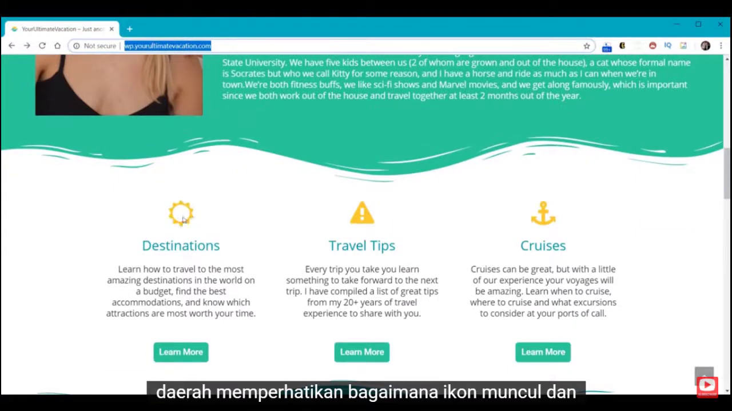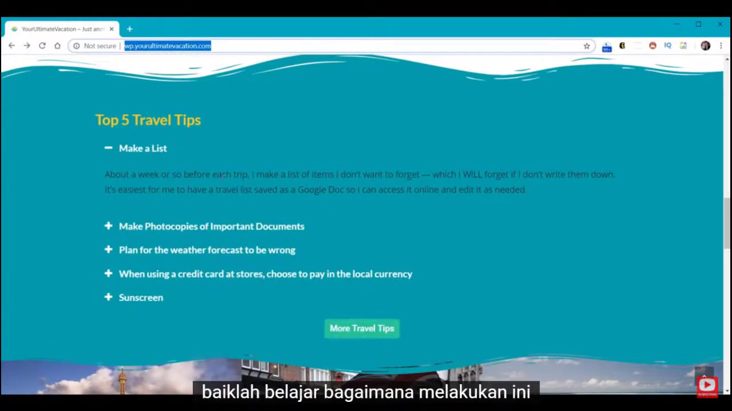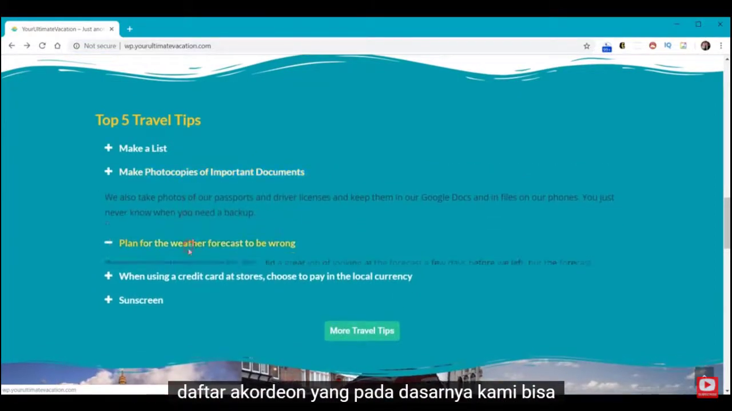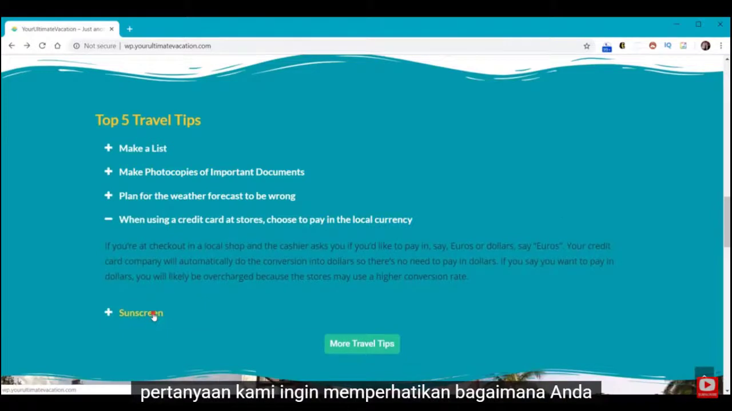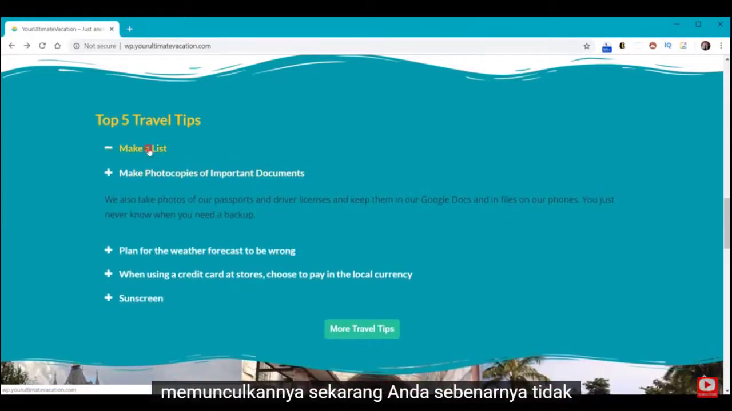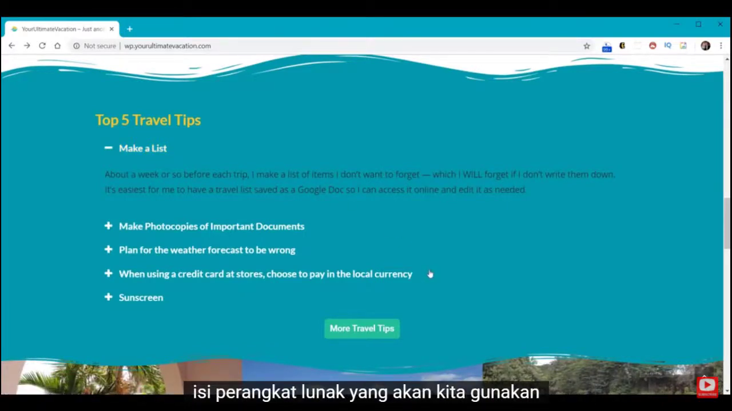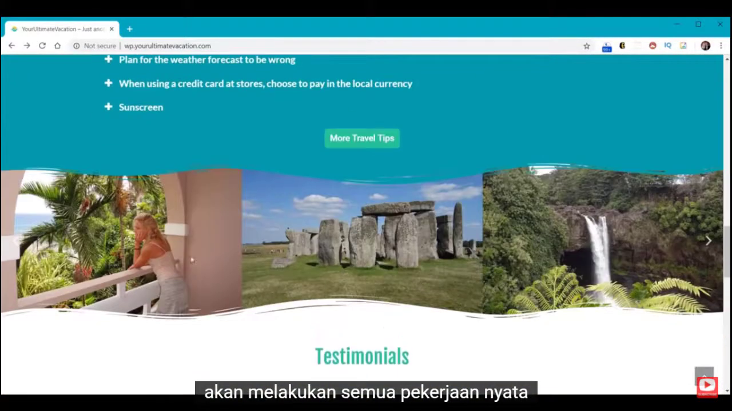Notice how the icon pops out and the button pops out, and we can control the colors of all this and the size and everything about it. Change the icon as well. We'll learn how to do these accordion lists where we could basically do any kind of frequently asked questions we want to do. Notice how you click on the different sections and it brings it up. Now you're not actually doing any of the coding to make this happen. All you're doing is providing the content. The software we're going to use is going to do all the real work.